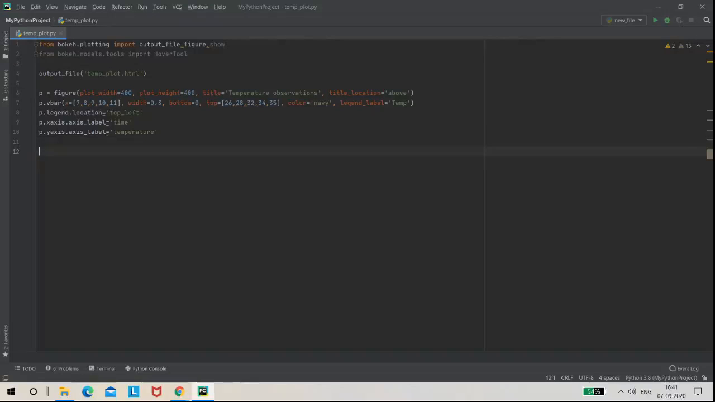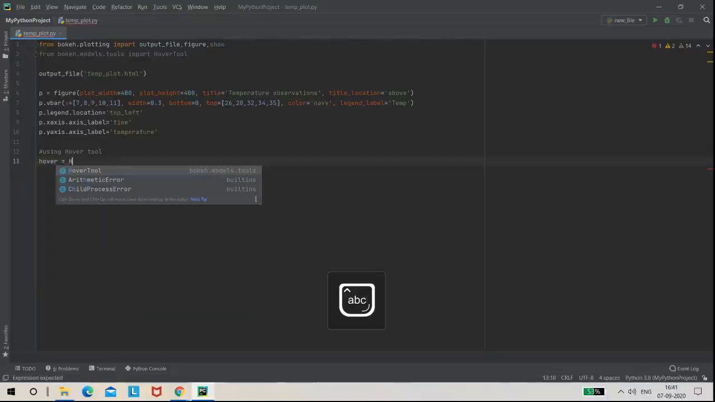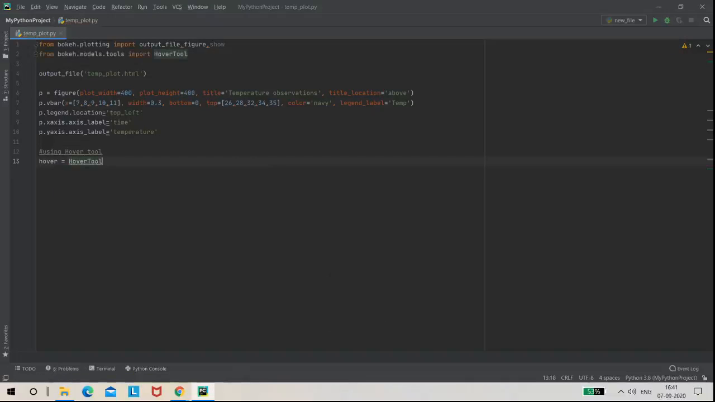So now I am using the hover tool, which pops up some data when the cursor is placed near the vertical bar. So I am using hover variable to assign hover tool, that is hover tool function. So now I wanted to add whatever the values to be popped up.